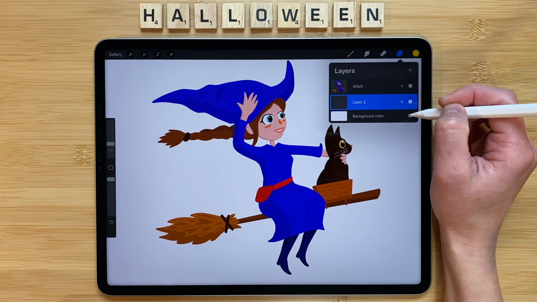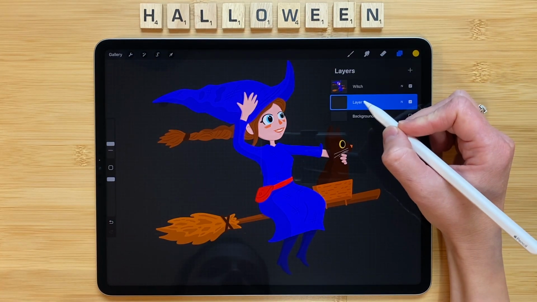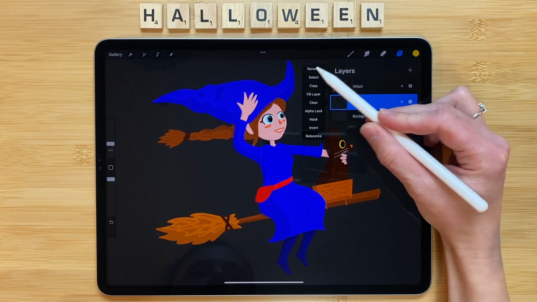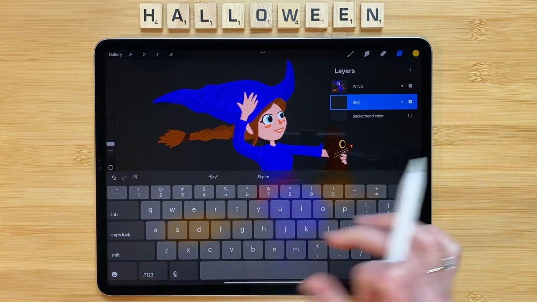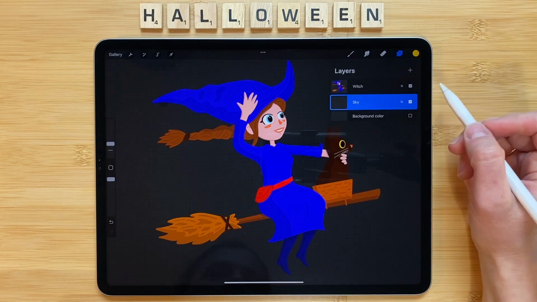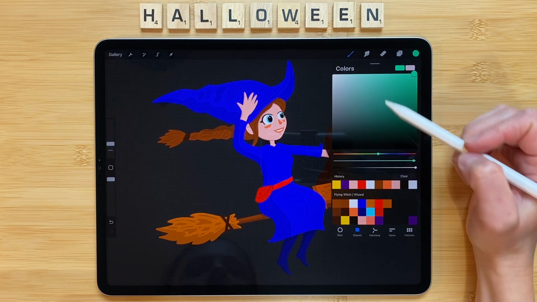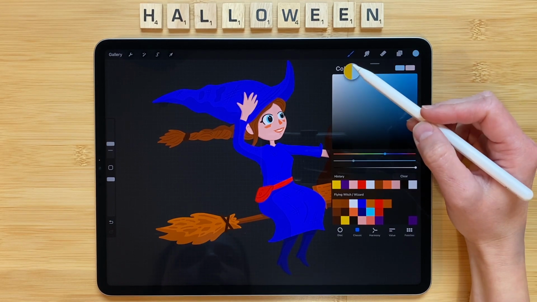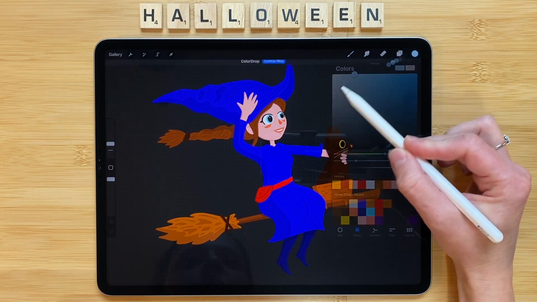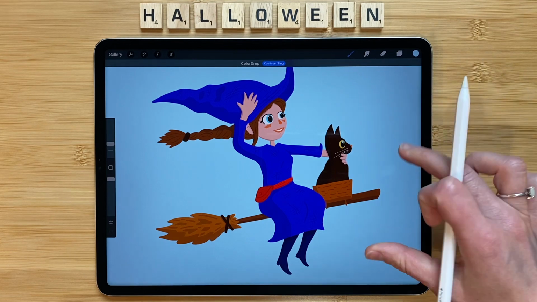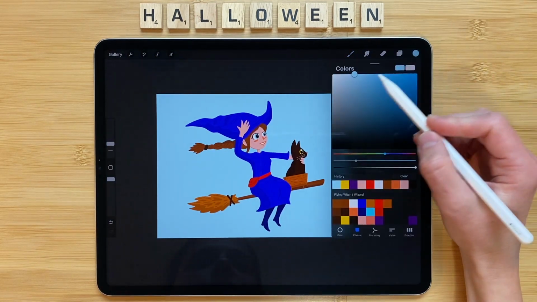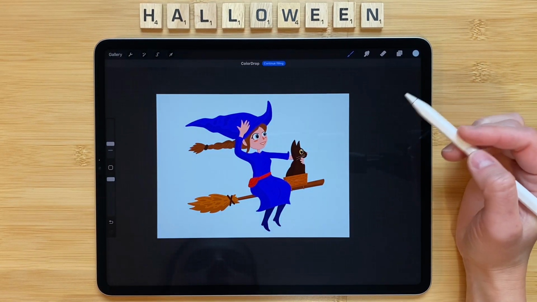Tap here to hide the background color layer. Tap here to rename this to sky, for example. Or if you do buildings or something like that, it's entirely up to your preference. Click on the color circle and choose your sky color, whatever you like. Drop it into that layer, and definitely zoom out and try different colors to see what you prefer.